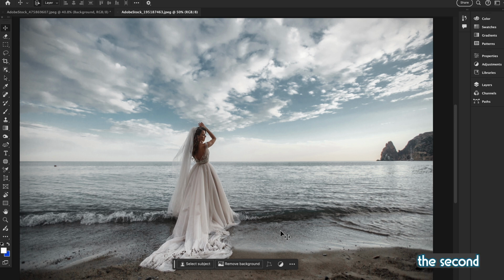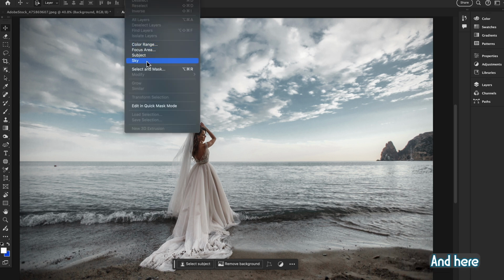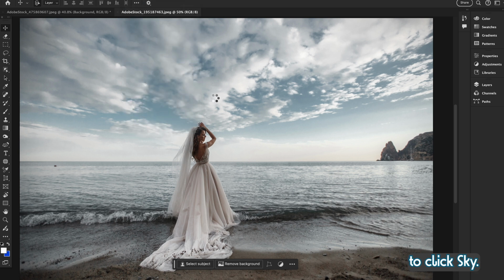Now guys, the second method to replace the sky: I'm going to use generative fill, artificial intelligence, to change the sky. So all we need to do is select our subject. Here I'm going to select the sky. Go to Select, and here Photoshop will give you an option to select the sky. So I'm going to click Sky.